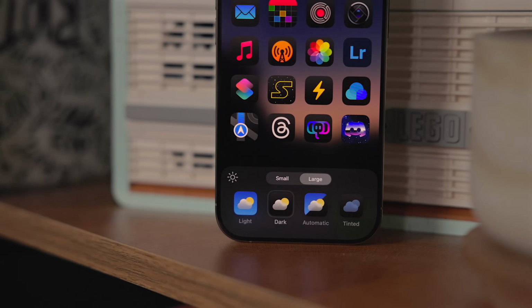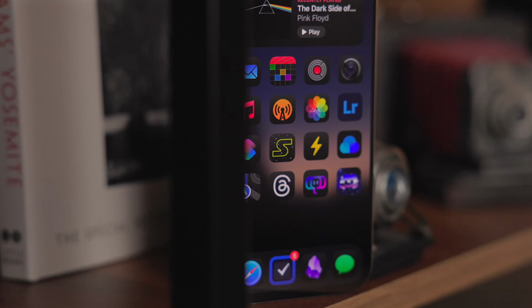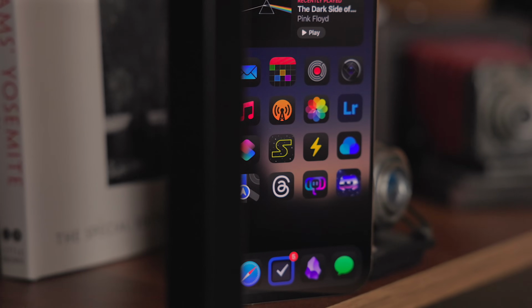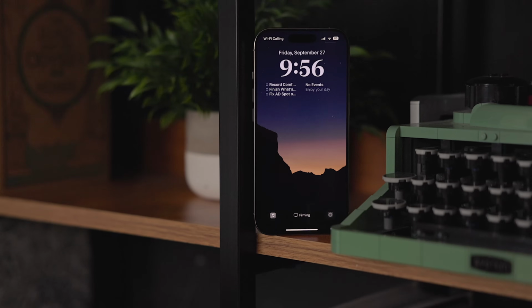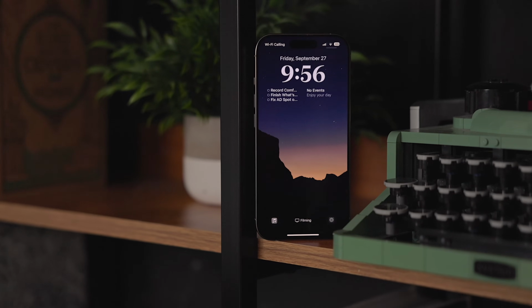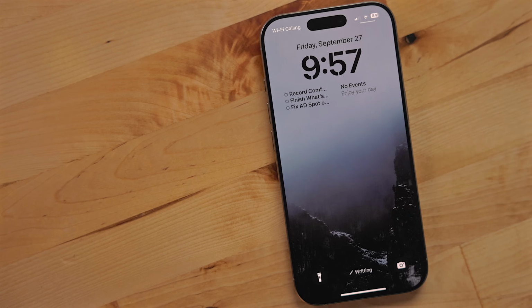I also use the new dark mode theme. This gives all of my icons a dark mode look, but I don't dim the wallpaper. The wallpapers I use are images I have shot and edited myself, mostly of nature and architecture.